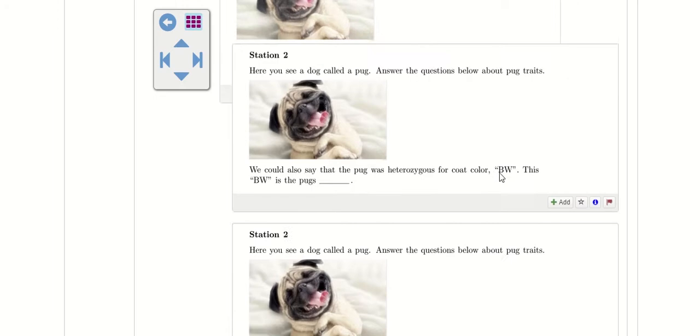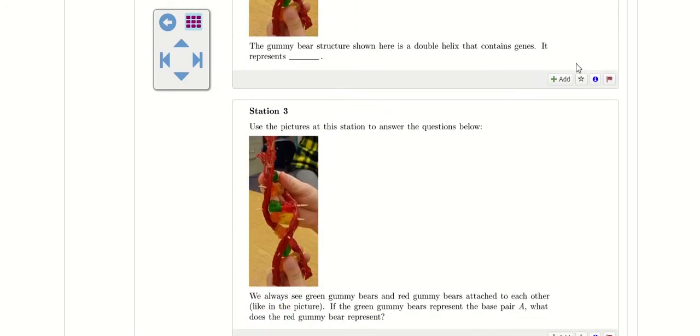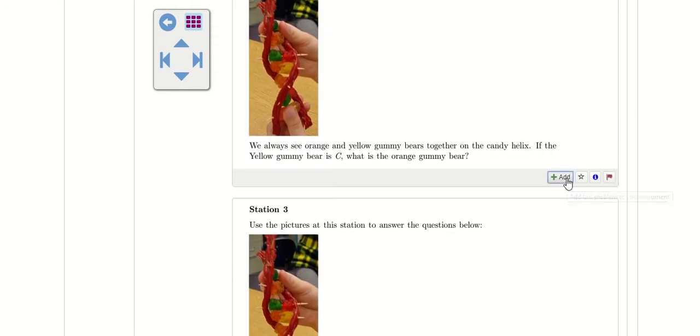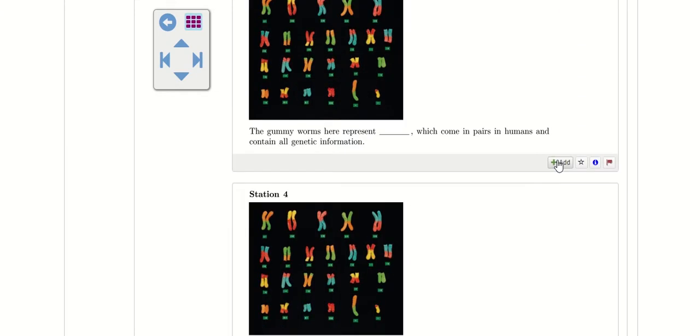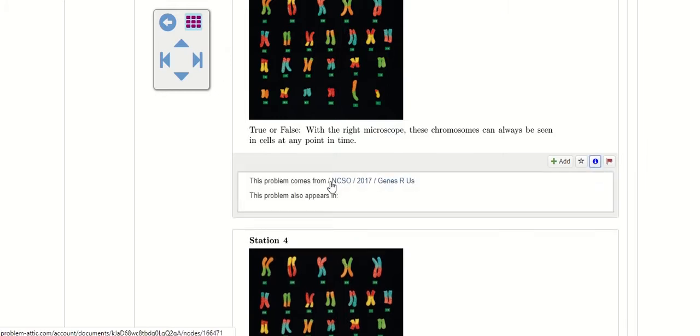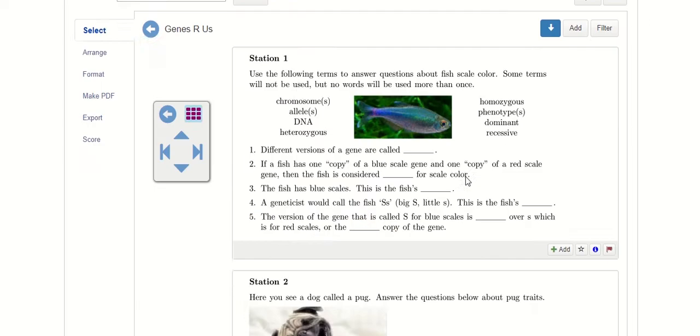So maybe I like that one. I also like this one, and notice I'm just pressing the add button here and selecting the ones I want. I could also favorite this question. I can view the problem details, which will then give me some information about where this problem came from. And I can also flag this question if I feel like there's something wrong with the question.